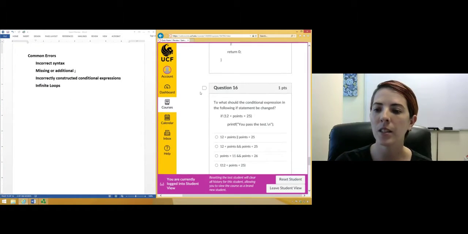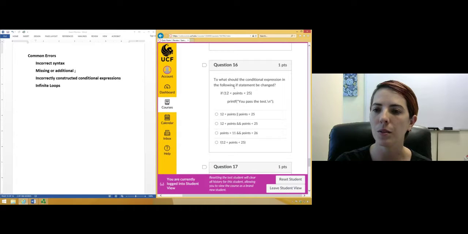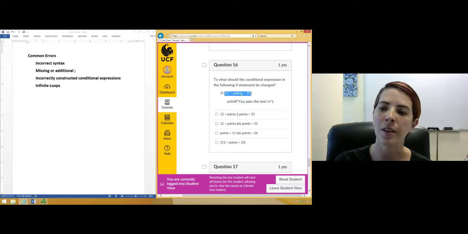So you might see a question similar to this one. It says, to what should the conditional expression in the following if statement be changed? So it kind of gives you an indicator that this conditional expression is not quite right, and it needs to be modified in order to allow the program to work the way it was intended. In this case, it's looking for points in a certain range in order to print out this statement.